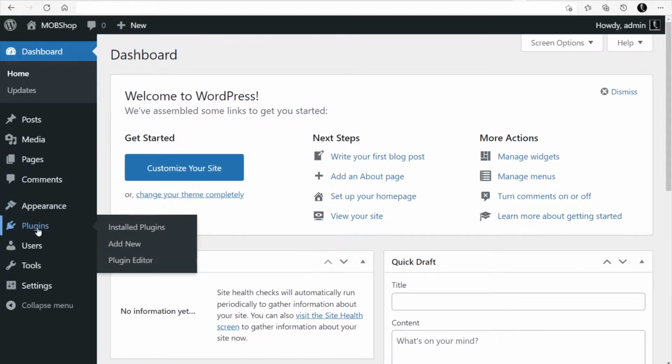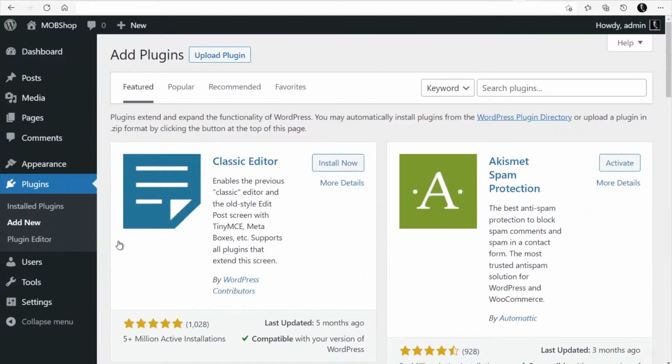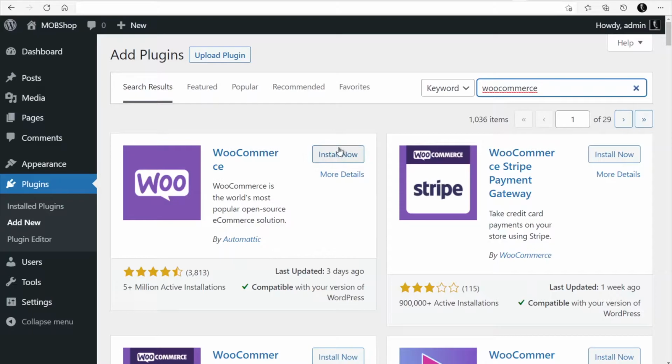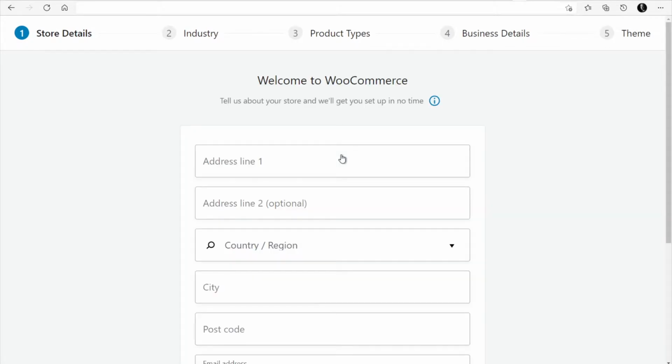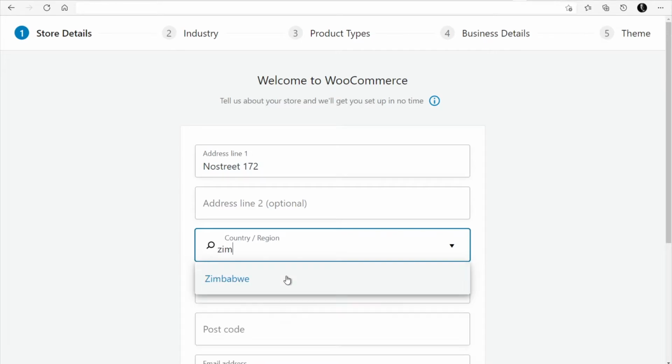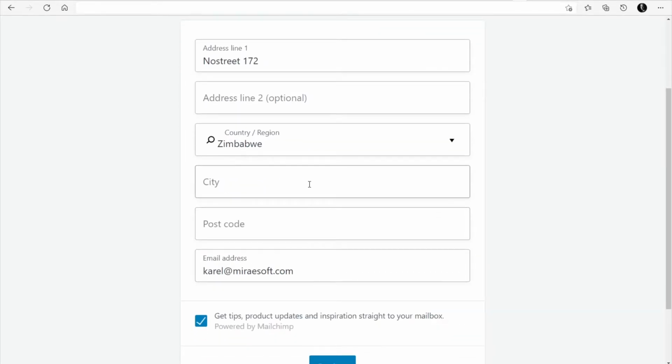The first thing that we'll do is go to the plugins and search for the WooCommerce plugin. Once the plugin has been found, we can click on the Install button to install the plugin. After the installation, we can activate the plugin and go through the setup wizard. We now have to fill in some basic information about our online shop. Give me a moment while I go through these steps.